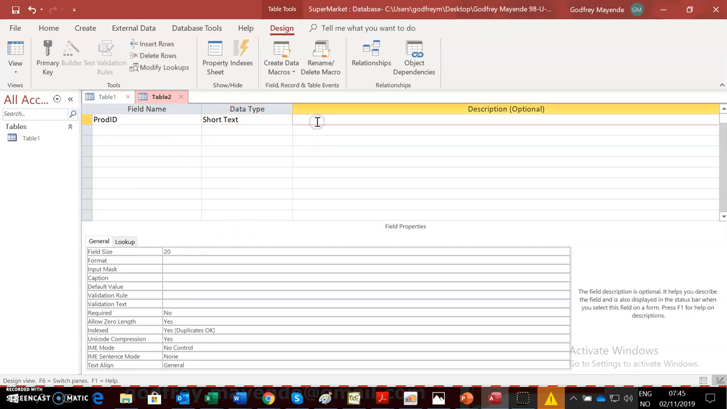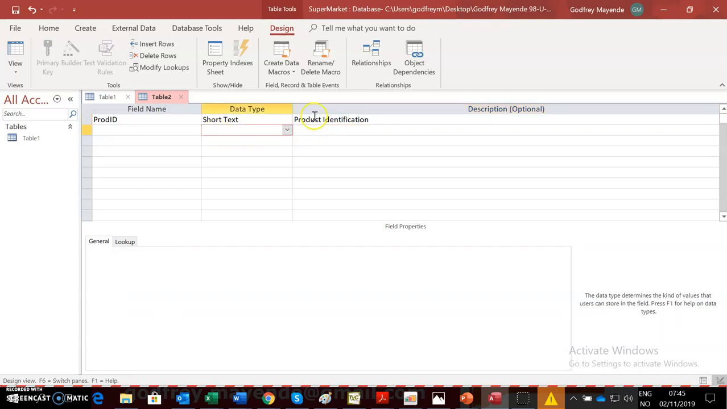And usually description, which is an optional thing, helps you to understand. Maybe later on, 20 years after you have designed the database, you don't know the short forms of product ID, what it means. Here you can go ahead and write product identification. But this one usually is optional, and in exam many times people don't bother with it.